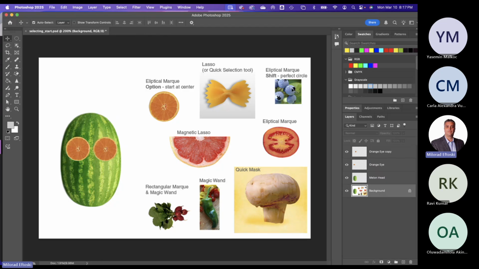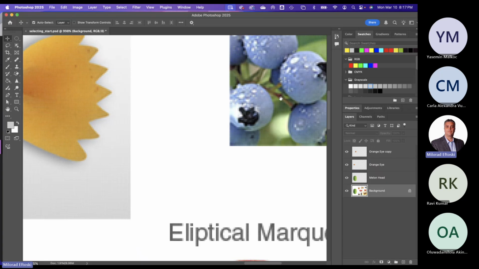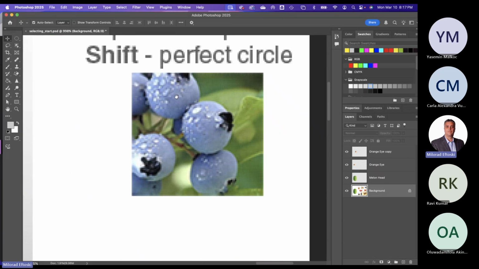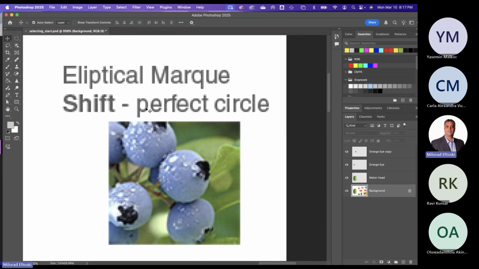In this case, these little things. I'm going to just zoom in, Command plus, space bar, go like that. This is going to be elliptical marquee, shift, perfect circle. There it is, right? Move the selection perfectly. Make sure you're in the background layer because that's where everything resides, okay?